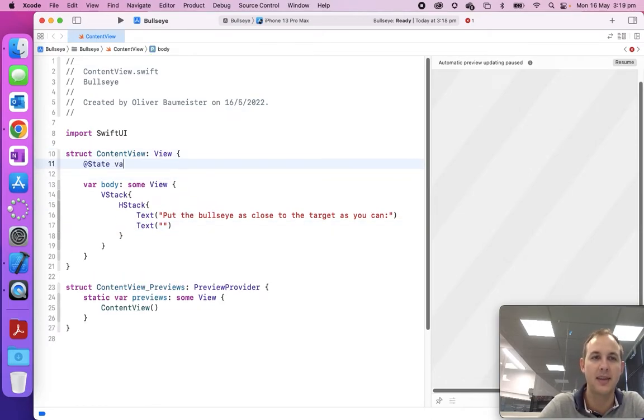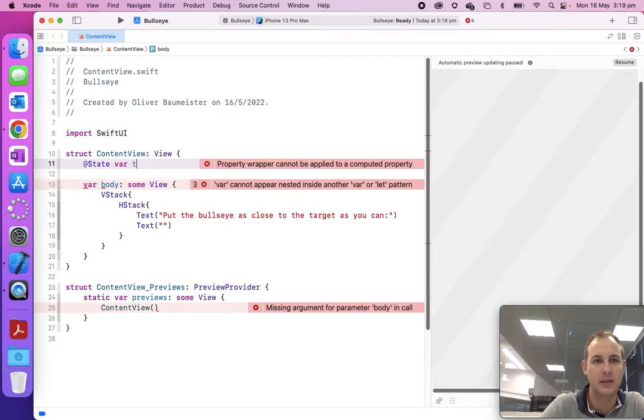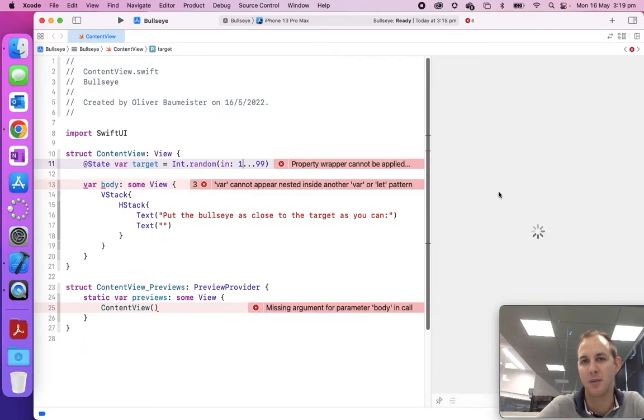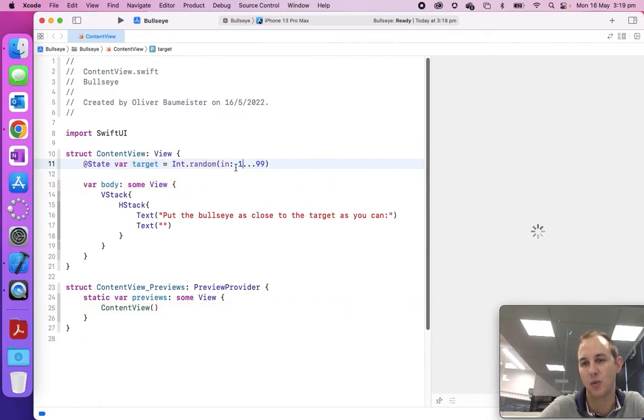This is going to be a state variable. The state indicates when the variable value changes, it updates the interface. And that variable, we're going to call this target. And it's going to be an integer, and it's going to be random. And we're going to be between 0 and 100. Actually, let's make it between 1 and 99. And that makes it a little bit harder for someone to pick, because if it's exactly 0 or exactly 100, the user just slides to the end of the slider.